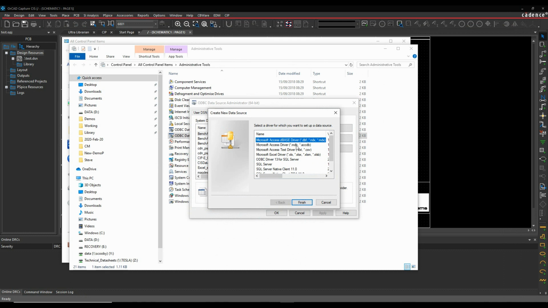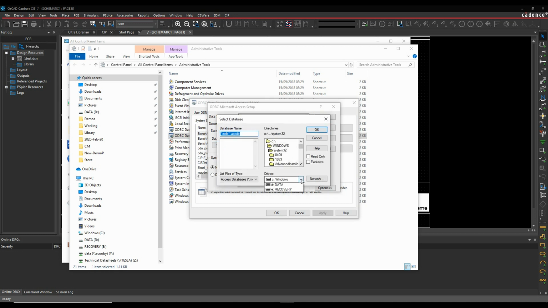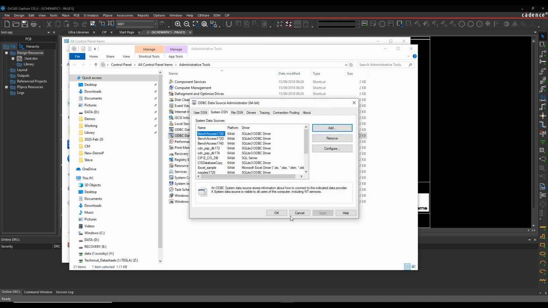Okay, so in this example, I've got an Access database that I want to configure. So we're going to pick Microsoft Access as the driver. We'll click on Finish. We'll then give it a data source name, say MyDB. I then want to select the database I want to use, so we'll just browse. So that will be on the D drive, and we'll look at a working folder, CIS Quick Start, and I've got an MDB file. So we'll click OK to that. That makes the connection. So I've now effectively got a MyDB entry here.